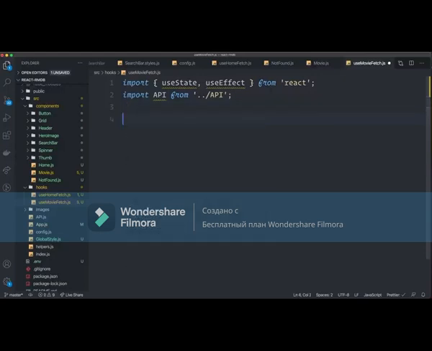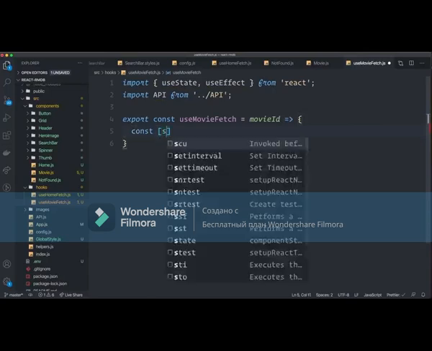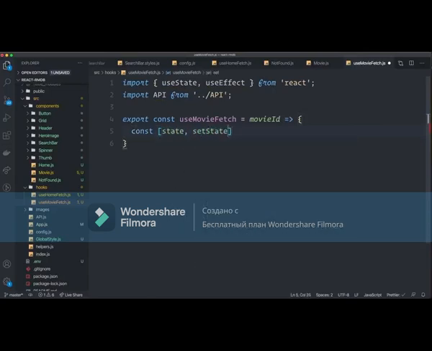Then we create the actual hook. So export const useMovieFetch equals, and this one is actually going to have a parameter because it's going to be the movie ID. And I'm going to talk more about that in a second. So that's the arrow function. And up here, I create 3 states, the state and setter for that state.